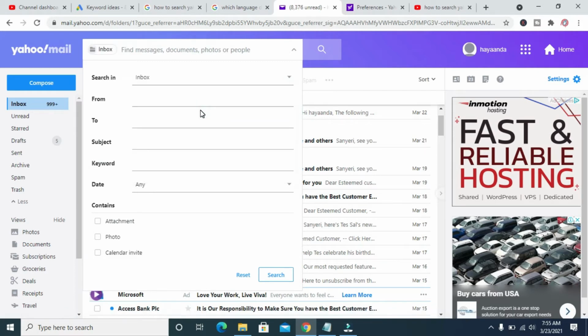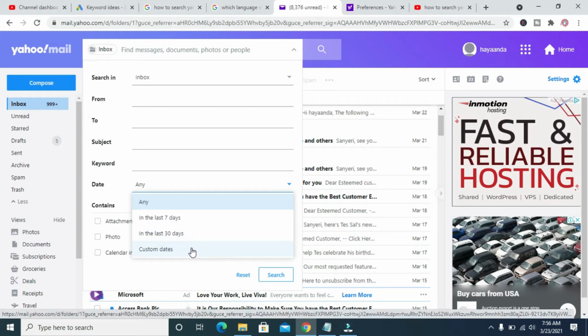So for example, I want to search from this date, which is January 1st, 2021 to January 6th, 2021. I want to search for all the mail I received within that period of time. So what I have to do is to click on this date right here. Click on the arrow in front of it, then click on custom dates.